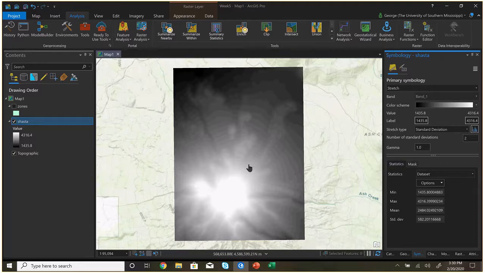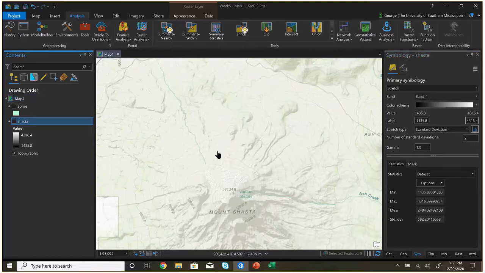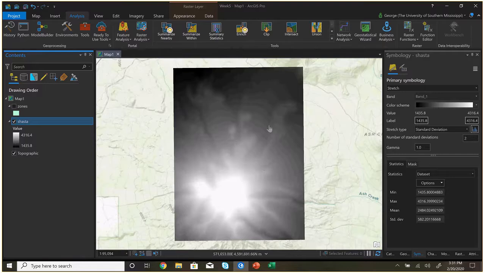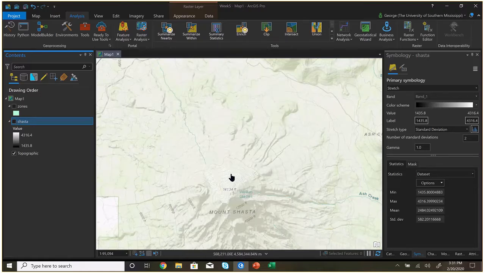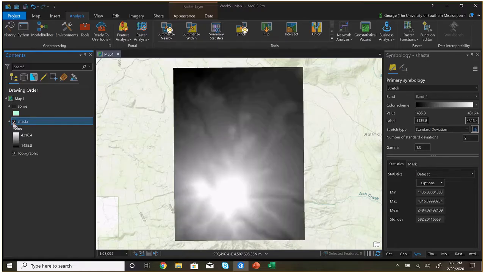So can you see the volcano? It's a big volcano. If you turn off the layer, the base map shows it too. Here's Mount Shasta. You can even see some old lava flows right down the mountain. It's pretty interesting. Okay.